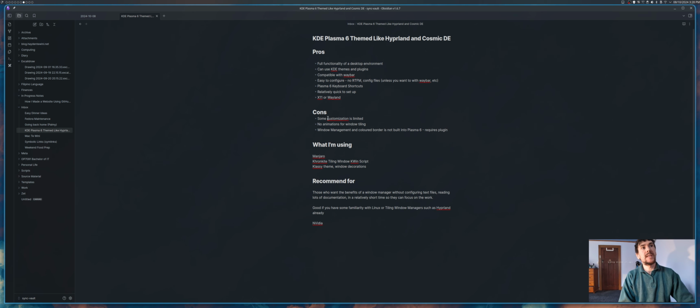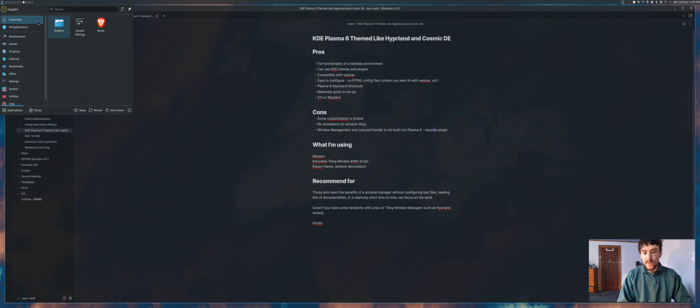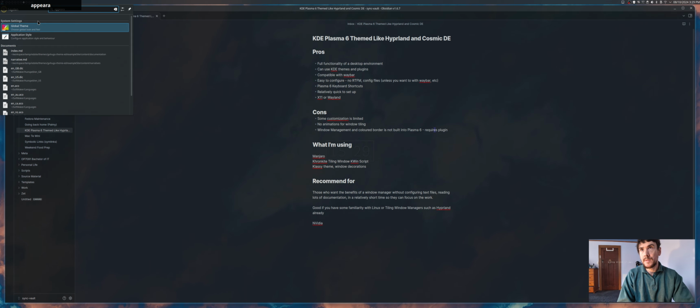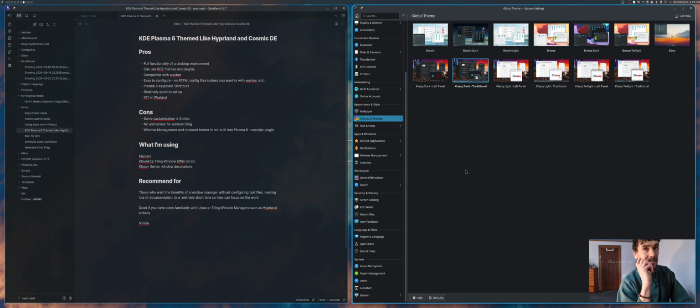But yeah, these window management tools and the colored borders that you see aren't built into Plasma. They need a plugin. There's also a few other things that you might notice now if I open up my themes. It's going to automatically tile, but for some windows it might not tile and it needs a little bit of extra editing, but it's not too hard to do.